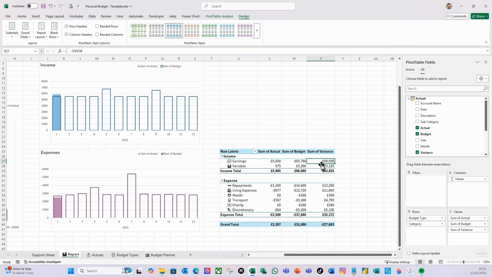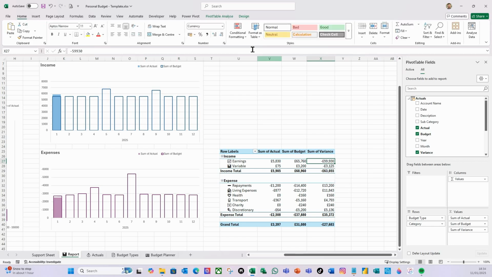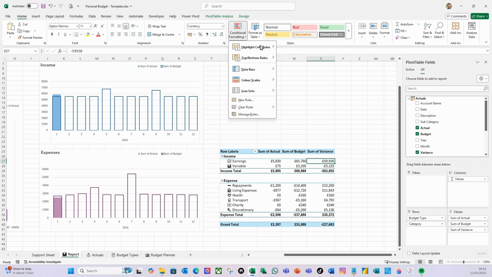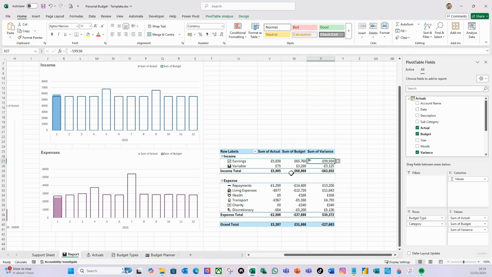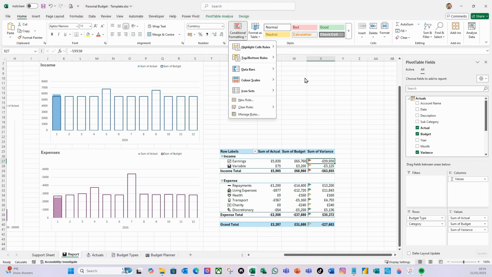So with any one of these selected here in variances, I'm going to go to the home ribbon, do conditional formatting, icon sets, and I'm going to take these flags here. And then I'm going to do the drop down and I want to apply it to all values. Great. I'm then going to go to conditional formatting and go manage rules because I don't want the amber or the red. It's all relative at the moment.